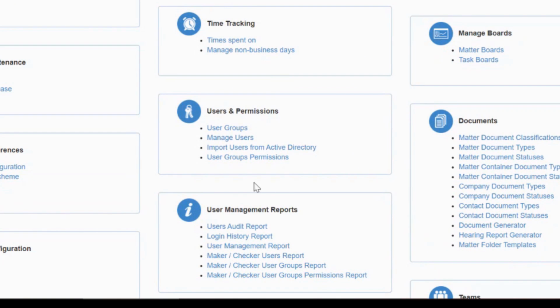The important thing is you can manage users. You can add more users, for example, if you need to add your colleagues inside your team and let them access a certain part of your system or all the system in order to collaborate. Don't forget that App4Legal is a collaboration solution that lets you collaborate with your colleagues inside the same team or even outside the team.